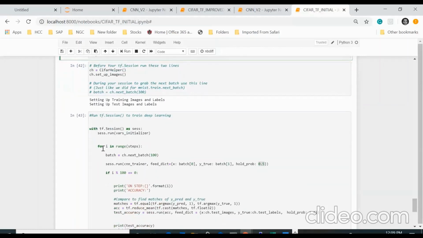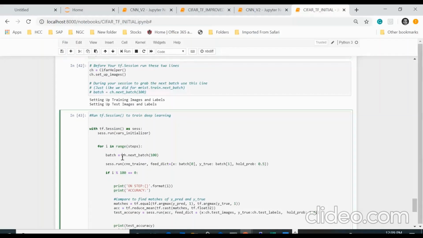For i in range steps here, we passed on the steps. We made sure that the steps were 5,000, which had been initialized earlier. If we see again, this ch.nextBatch function was called here, in which we passed in a batch of 100, as in 100 images per batch were passed on. So in every batch file there were 10,000 images, and out of every 10,000 images, a batch of 100 was passed.